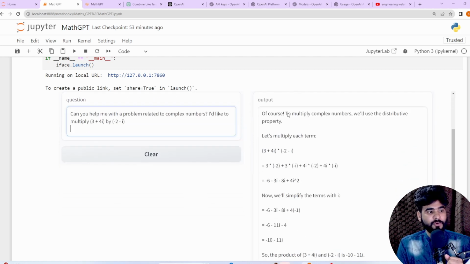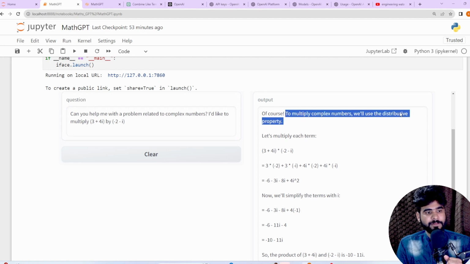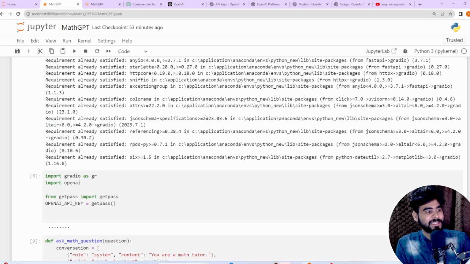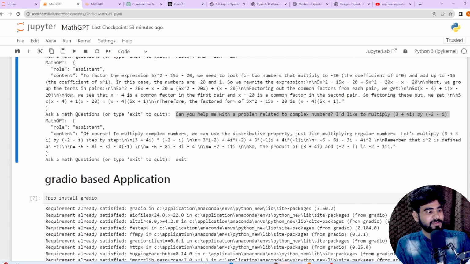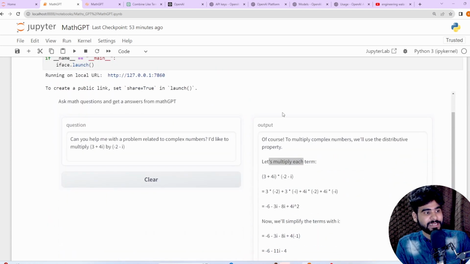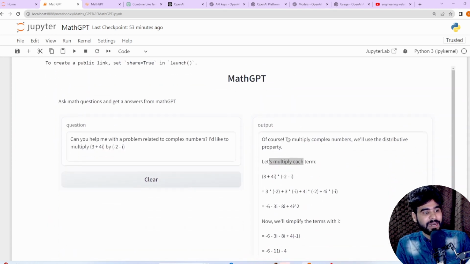Now as you can see, to multiply the complex numbers we will use the distributive property. Let's multiply each term. Here we are getting the complete explanation line by line, because we are printing everything in a Jupyter notebook. That's why we get the output this way. But with the help of the Gradio application, we are able to present our complete output in a better way.